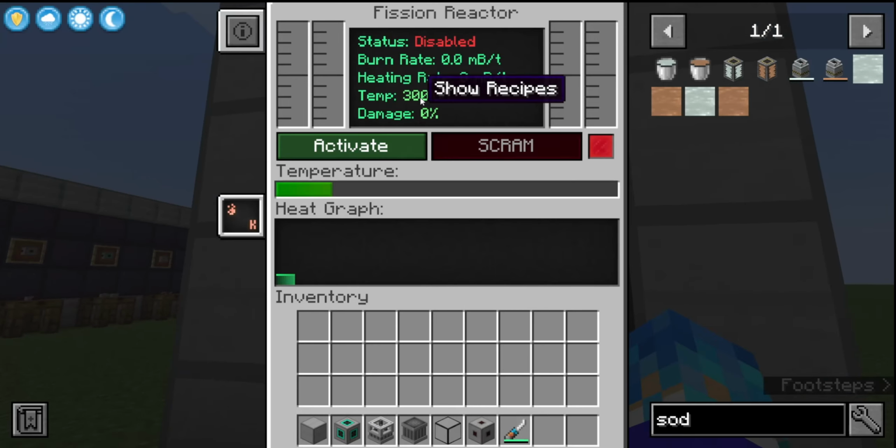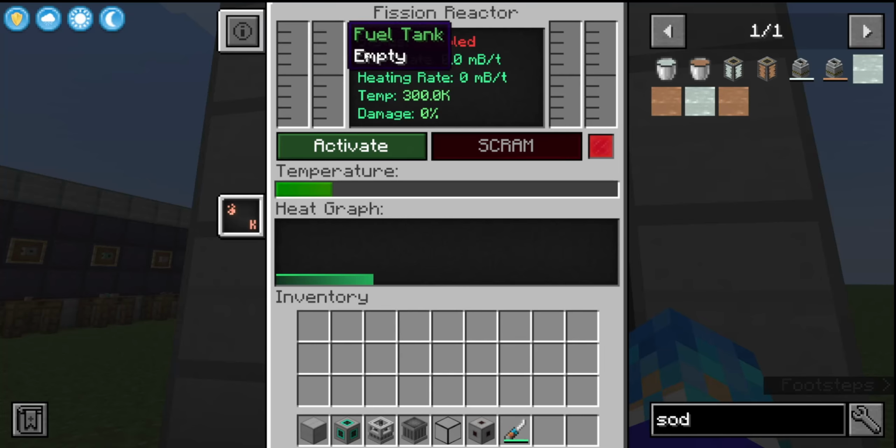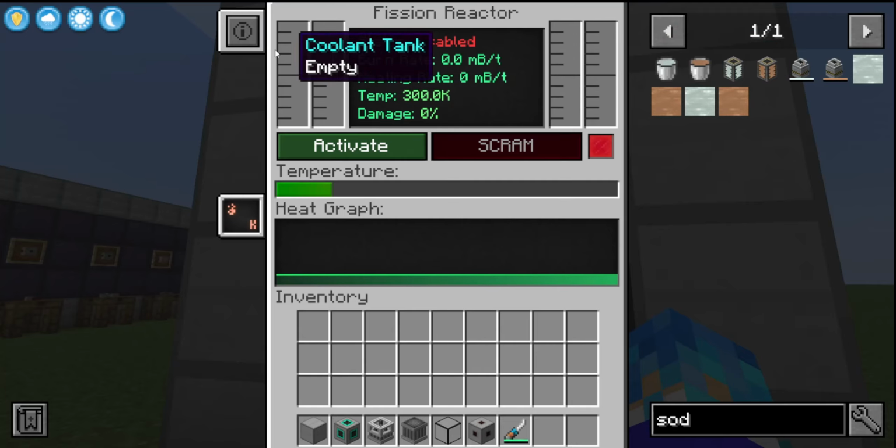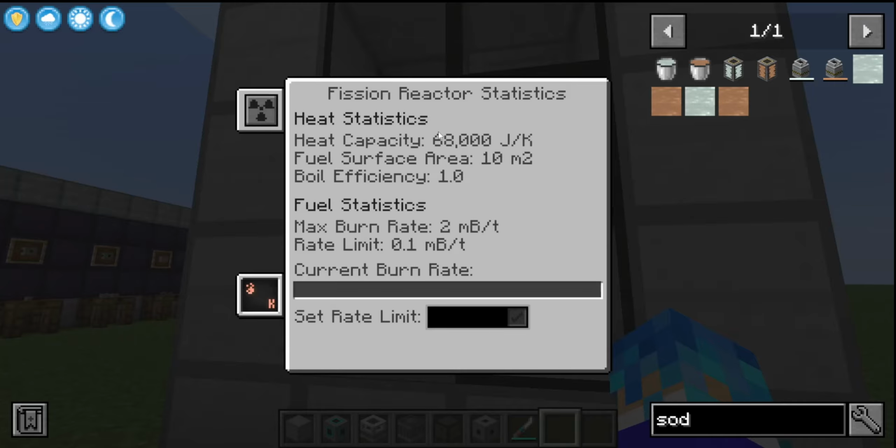Now if you've done it correctly you should see this. There's fuel tank, coolant tank, heated coolant tank and waste tank. Then you have the stats.